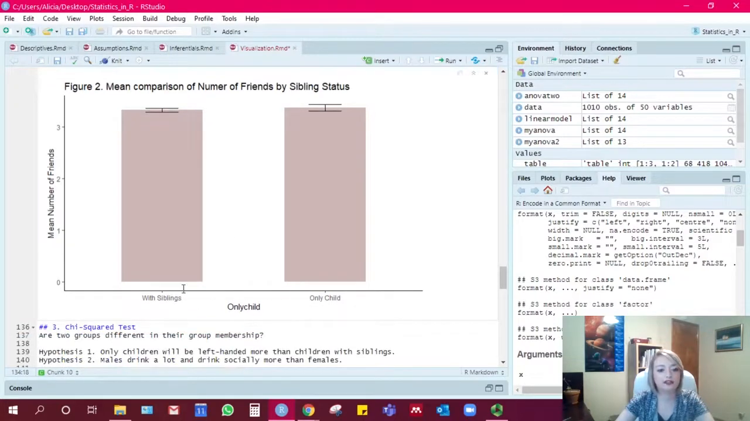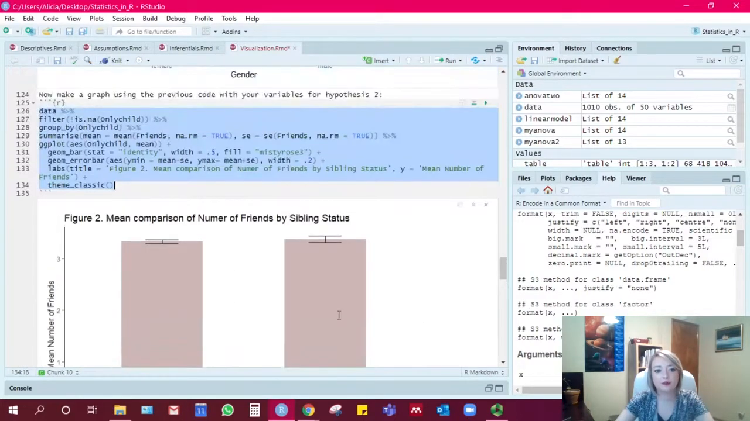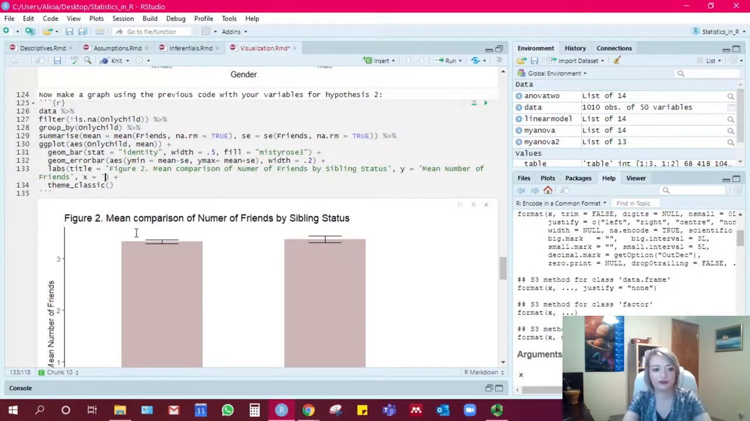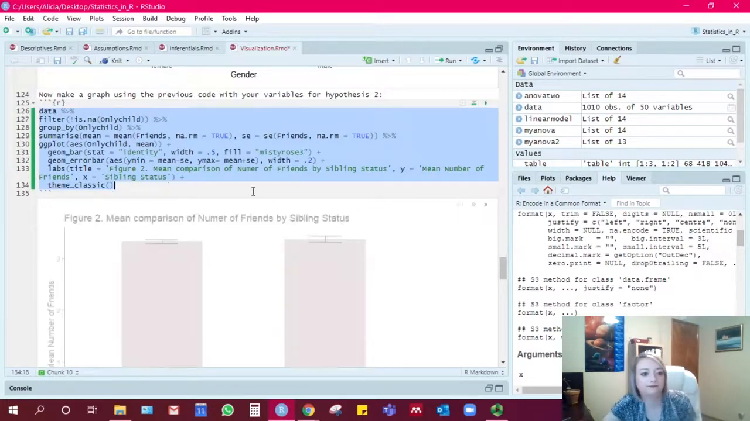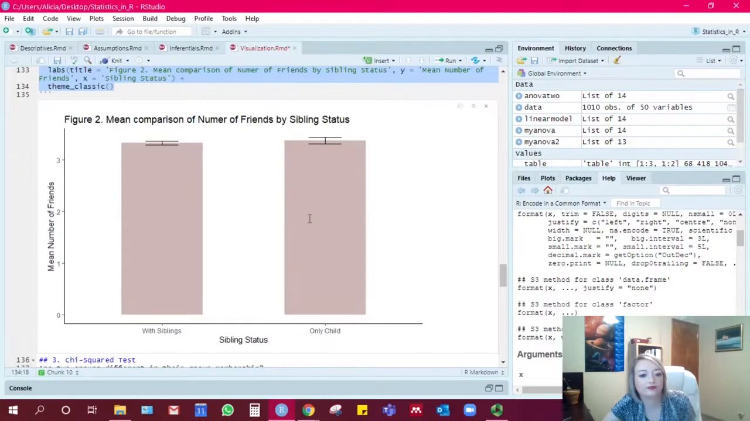Oh, we might want to change this X label down here because it says only child. So in order to match our label, we might add X equals sibling status. And you use these single quotations here because usually you use single quotations when there's something with a space in it, and then if it's something without a space, you use the full quotation marks. So let's go ahead and run that. There we go.